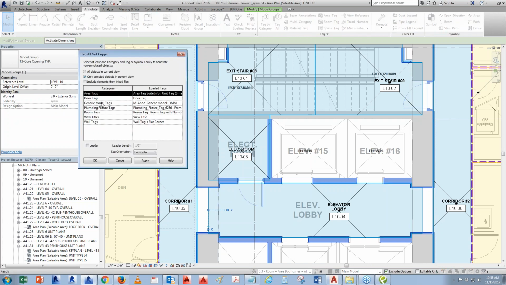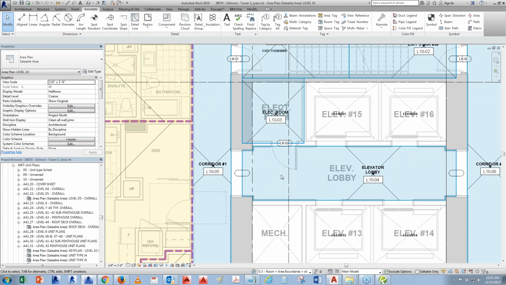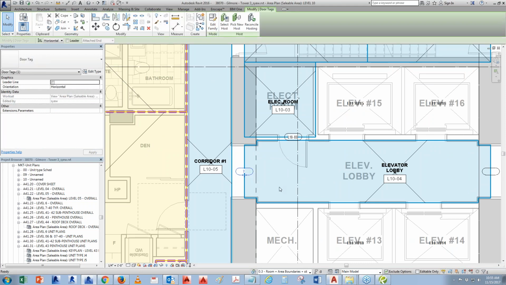Annotate and say tag all, and say door tags. You notice that it starts to pick them in. Now, the other thing I have to mention to people is, don't use an opening that acts as a door. This is what happens in this project. Nobody asked for advice and they just put it in. And whenever you say tag all, this thing is going to show up. So it's basically an extra job for the person to go in there and delete them.